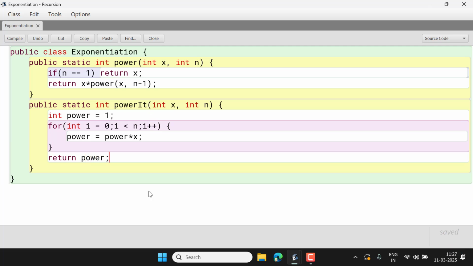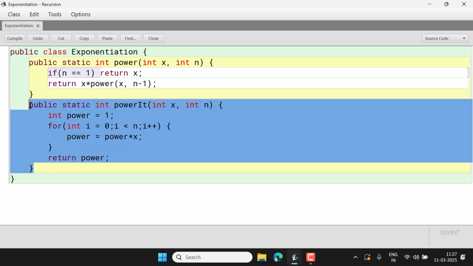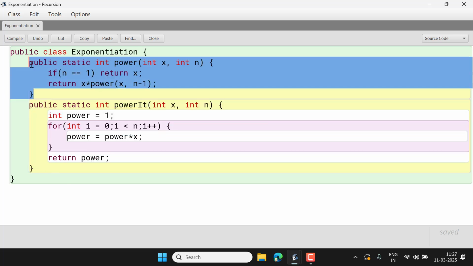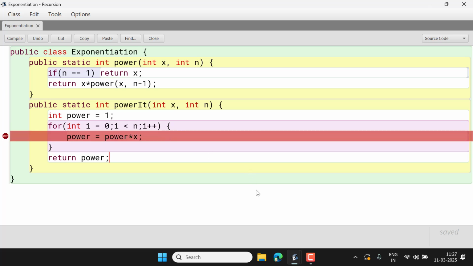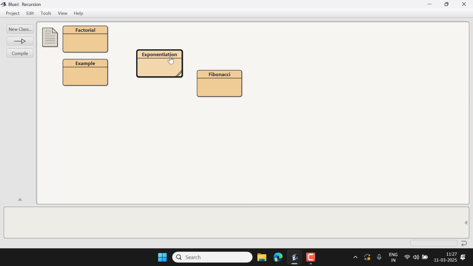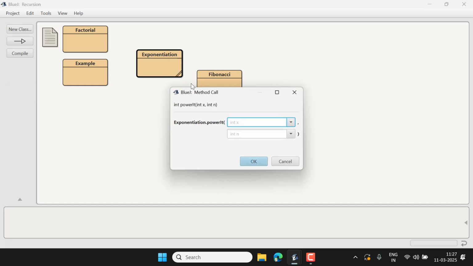Which function do you think is better? If you analyze them, both will take the same number of steps, and this function is clearly much harder to write than this. So does that mean recursion is better? Still no. So I'm going to add a breakpoint here, and then we're going to analyze the function with the debugger. So I'm going to ask the iterative function to give me 2 to the power 5, and we're going to see how it does that.